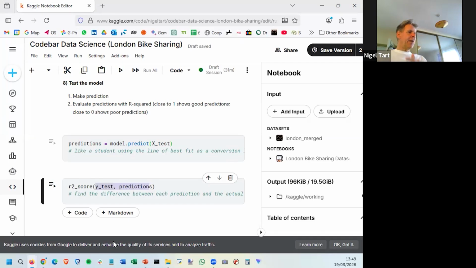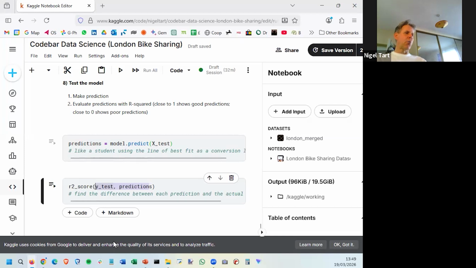Area. I think the data we've got is for the whole of London. So yeah, that would be a really good idea if we could get more granular data about different areas of London. That would almost certainly add value. Time of day, yes, we should have extracted that from the timestamp. The model has already taken that into account.